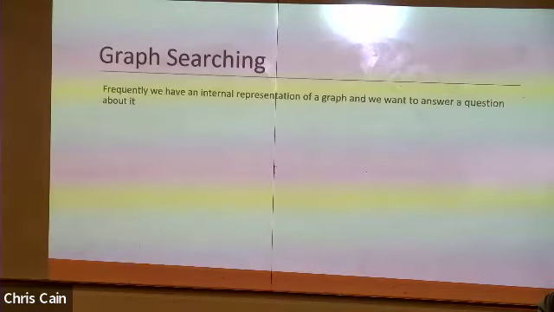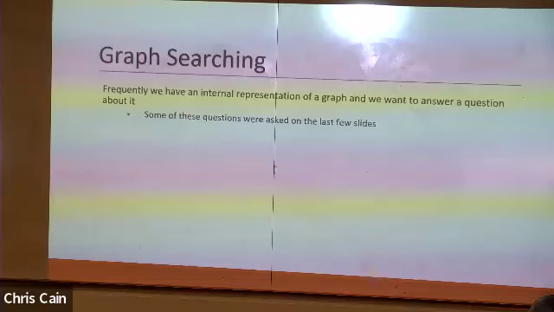All right. So we will have some internal representation of a graph, either in an adjacency matrix or an adjacency list. We want to answer some kind of question about it. Some of the questions that we could answer would be the questions that I asked you about the runtimes on the previous slides, like what are the neighbors, the out edges from this node? What are the in edges from this node? Is there an edge between these two nodes? Those kinds of questions.